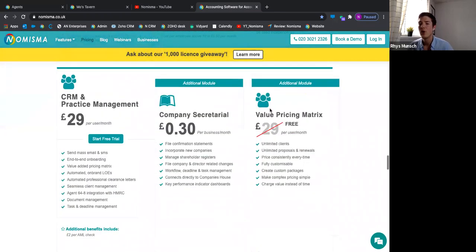And then obviously I haven't touched upon CRM today, but CRM is billed by a user fee. So if you wanted access to the CRM as well at a later date when we speak and I cover that, then the CRM is billed on a user fee. One user would be £29 plus VAT per month to have access to the whole of the CRM. And then company secretarial is billed at 30p per business per month, variably as well.